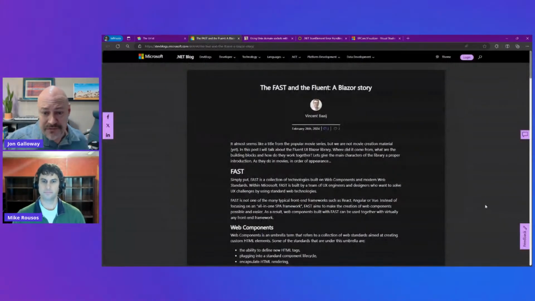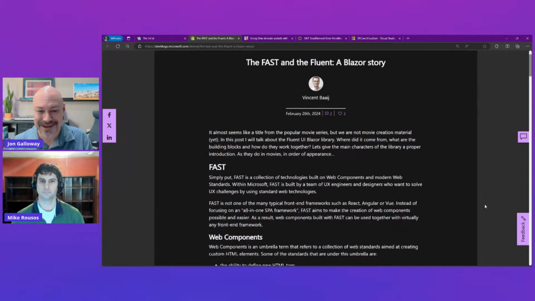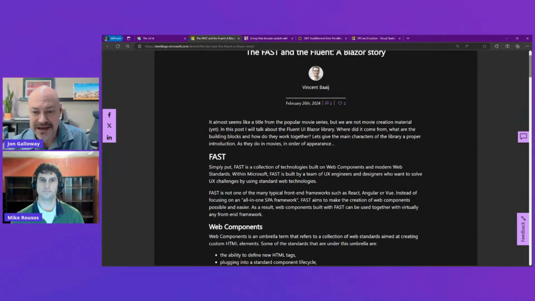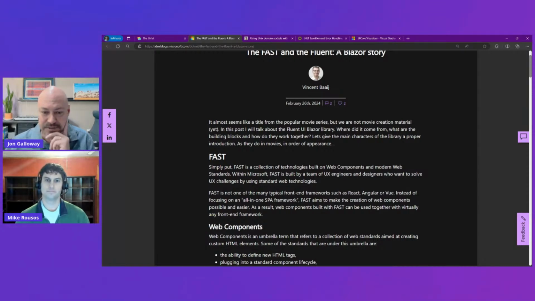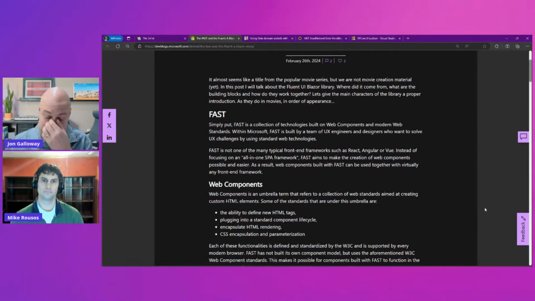The first one we've got from Vincent talking about Fluent for Blazor. So this is really cool. The Fluent UI Blazor library. The place that I've seen it used the most lately is on the Aspire dashboard, which is really cool. So here, this is hopefully the beginning of a series. Vincent starts by talking about what FAST is. It's a collection of technologies built on web components, modern web standards, which is really neat.